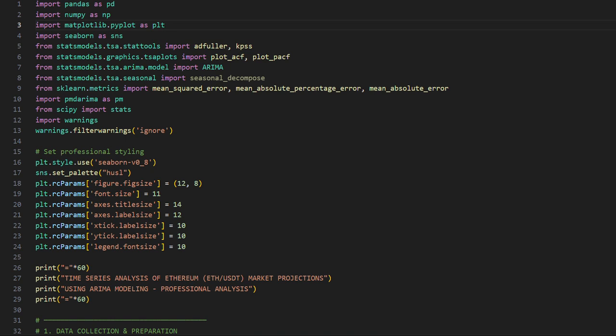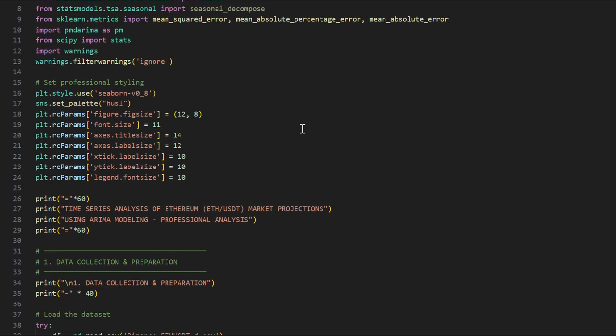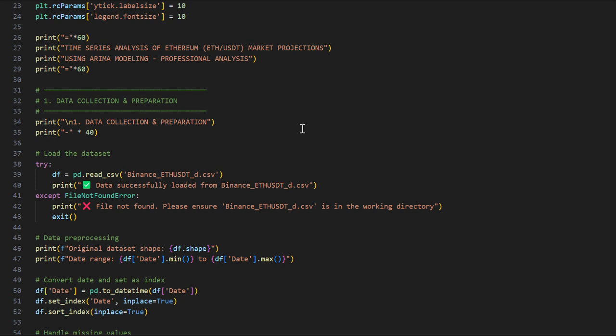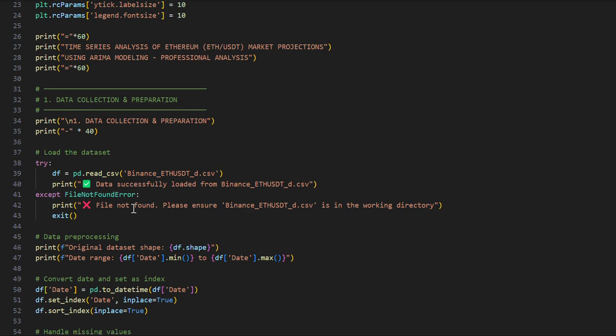For this, we begin by importing all essential libraries for data analysis, visualization, and modeling, including pandas, numpy, matplotlib, seaborn, pmdarima, and scipy. And then we will give some professional styling to our graphs, and then we will come to data collection and preparation. The dataset named Binance_ETHUSDT_d.csv is loaded and includes daily trading data for Ethereum.